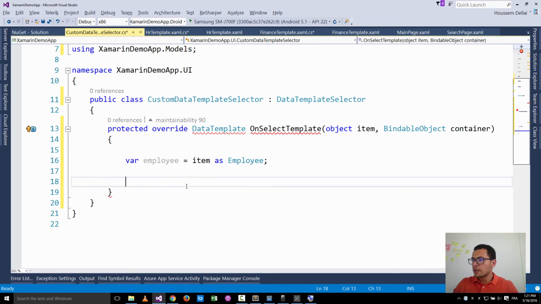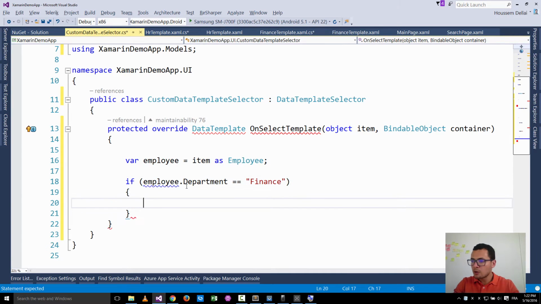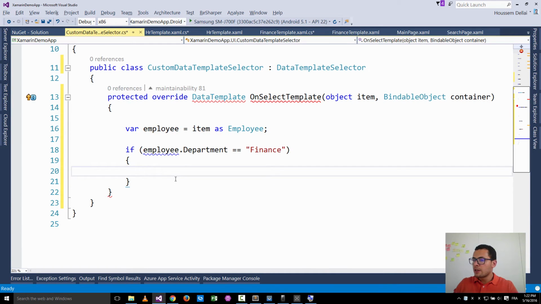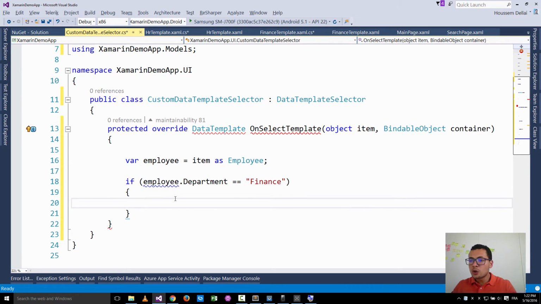So now I have gotten my employee. Now I can check if my employee is working in the finance department. If he's working in the finance department, then I'll go and associate or show this employee inside the finance template. This is where all the magic is done.